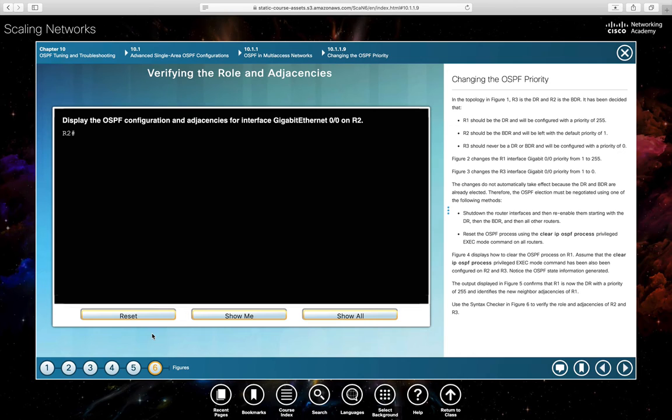And then finally, figure 6 is to go back and do some of those commands on your own to make sure you can replicate those.